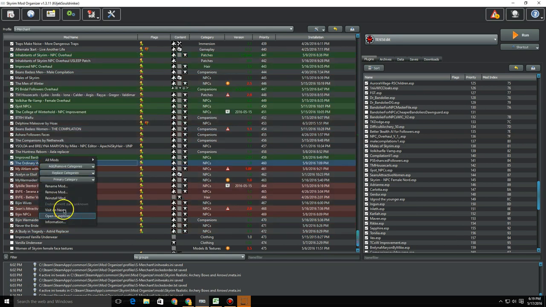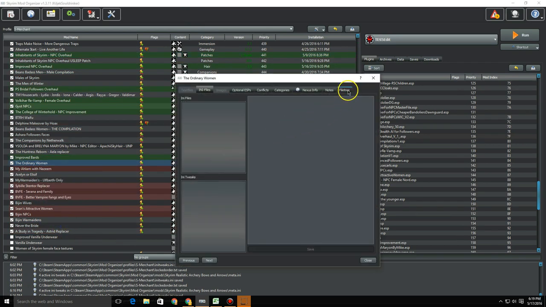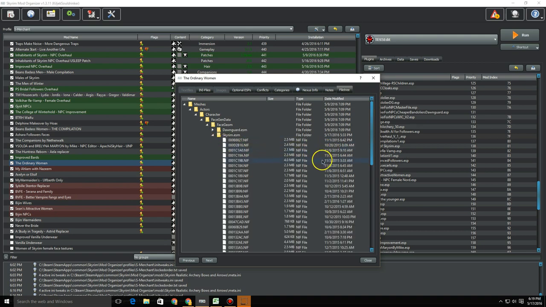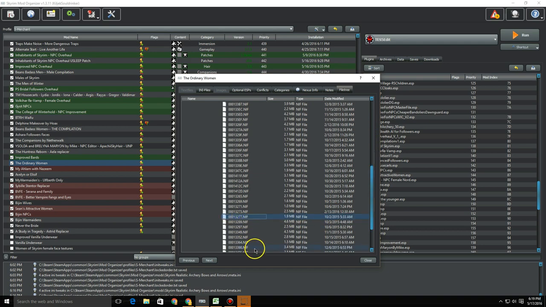I'm going to go to Ordinary Women, Information, File Tree. Now, if I open up, we have meshes and textures for each character. Freer is not part of the Dawnguard, so it's part of ESM. It was 13277. Let's go find her. Bingo, 13277. Even though I deleted her file using TS5 edit, we still have files in here for her. Why? I don't know. We just do.